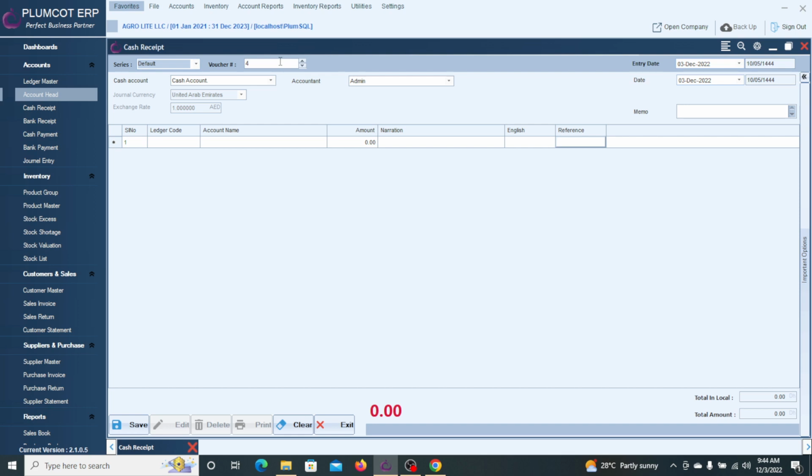And the second field is the accountant field, which is the person who will be making the entry in this cash receipt. So here I'm going to select SB admin, and here it is the date field, which is the current date and the entry date. The two dates are provided because the entry date can sometimes differ from the current date, which can be selected from the down arrow key.